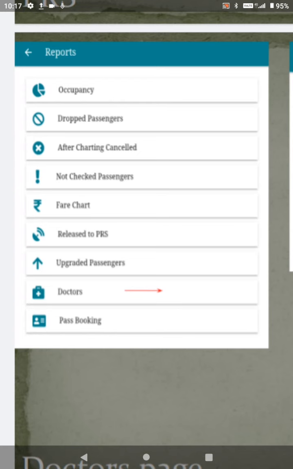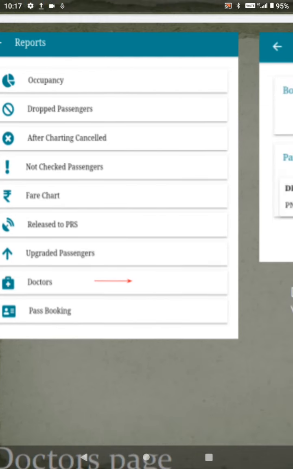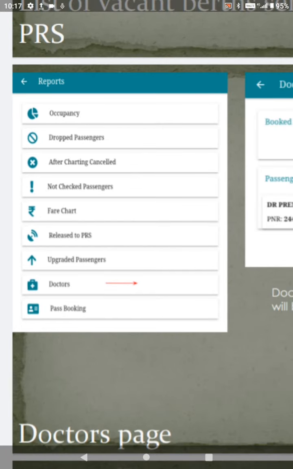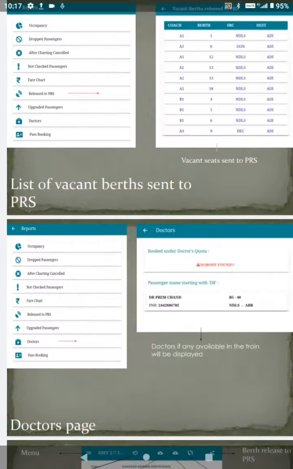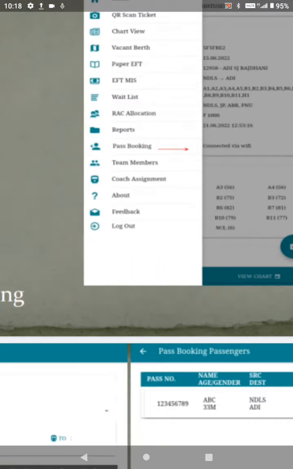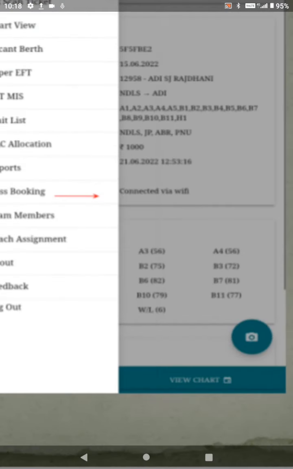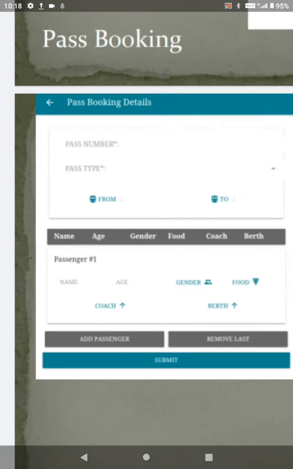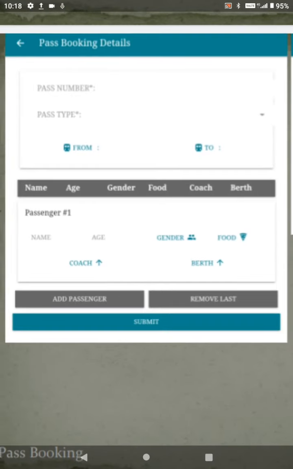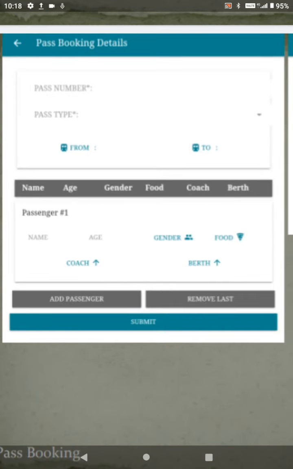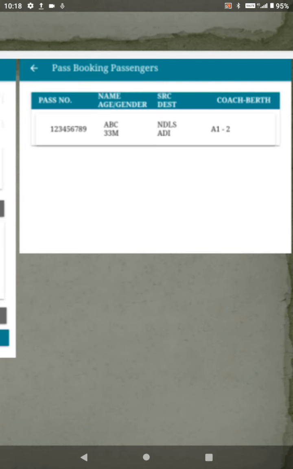After pass booking, if you click this button in the reports, the pass holders you have booked will come. So how to book a pass holder, how to allot a pass holder. See, pass booking is there below the reports. When you click this, you will get to this menu. Pass booking details, pass number, pass type, which pass you have to. There is a drop down menu over there. From, to, passenger name, gender, food, coach, everything you have to fill. When you fill everything and submit, this is how pass number, name, gender, like that it will come.